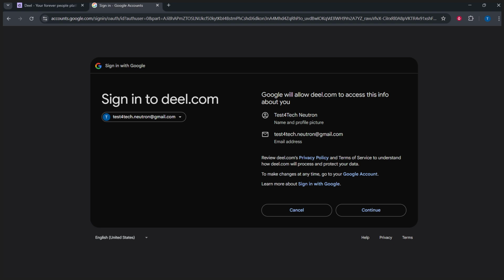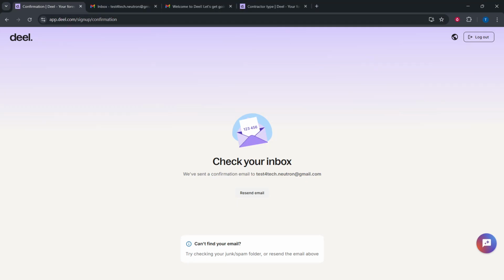To recap, you went to the Deel website, clicked Log In, then selected Sign Up, chose as a contractor, entered your name and email, and clicked Create Account. That's all there is to it for the initial setup.